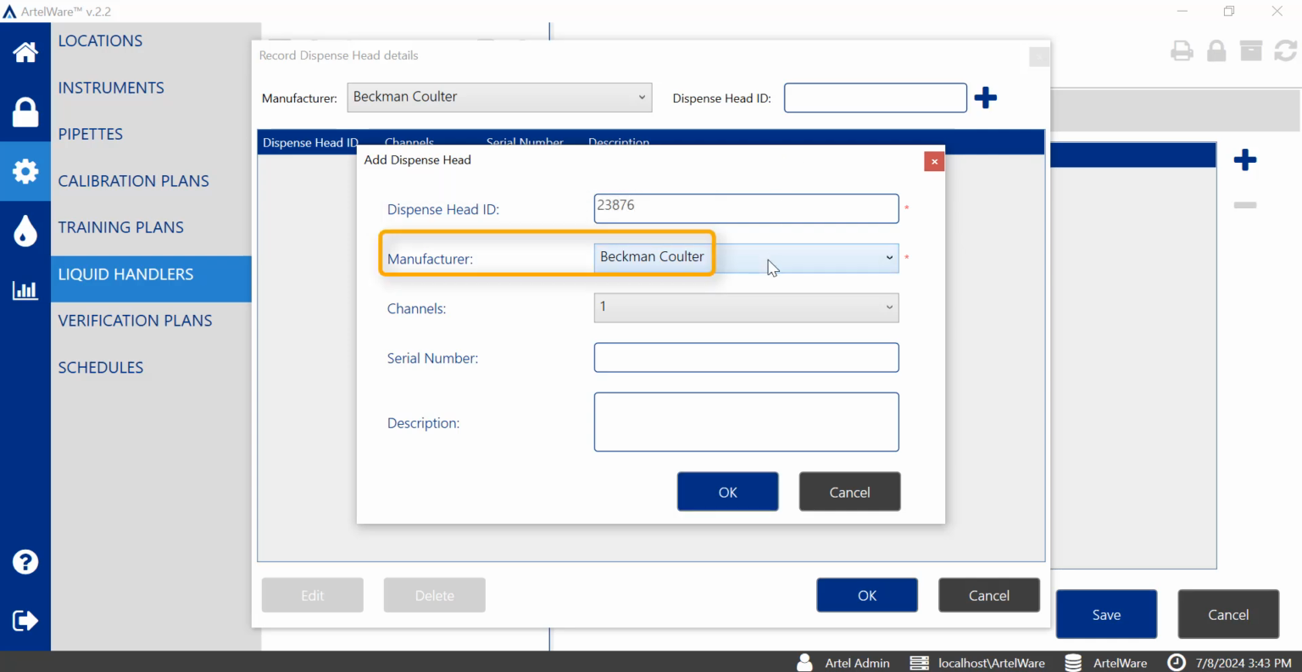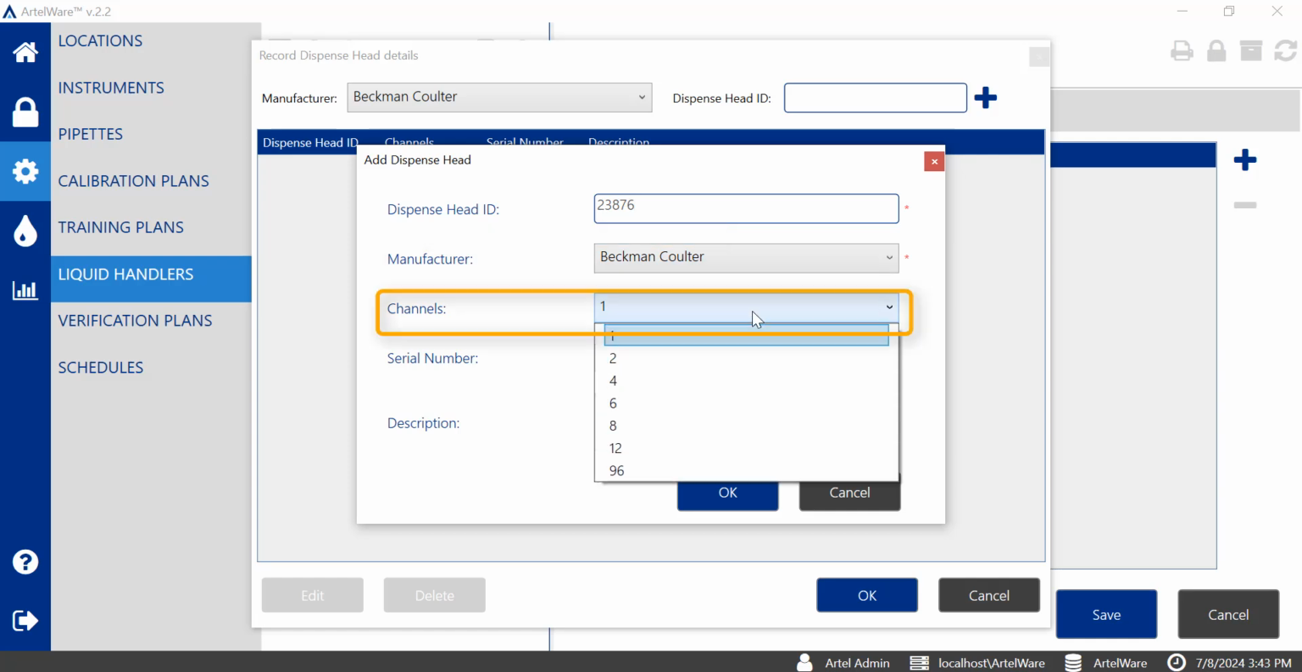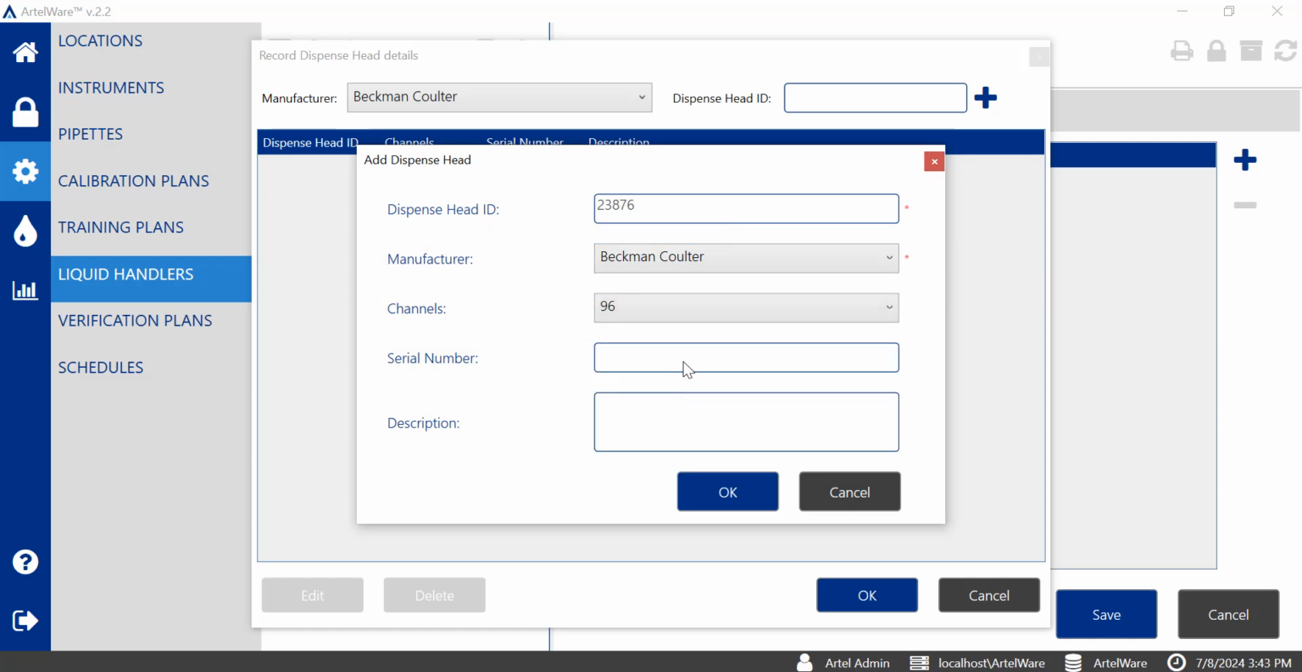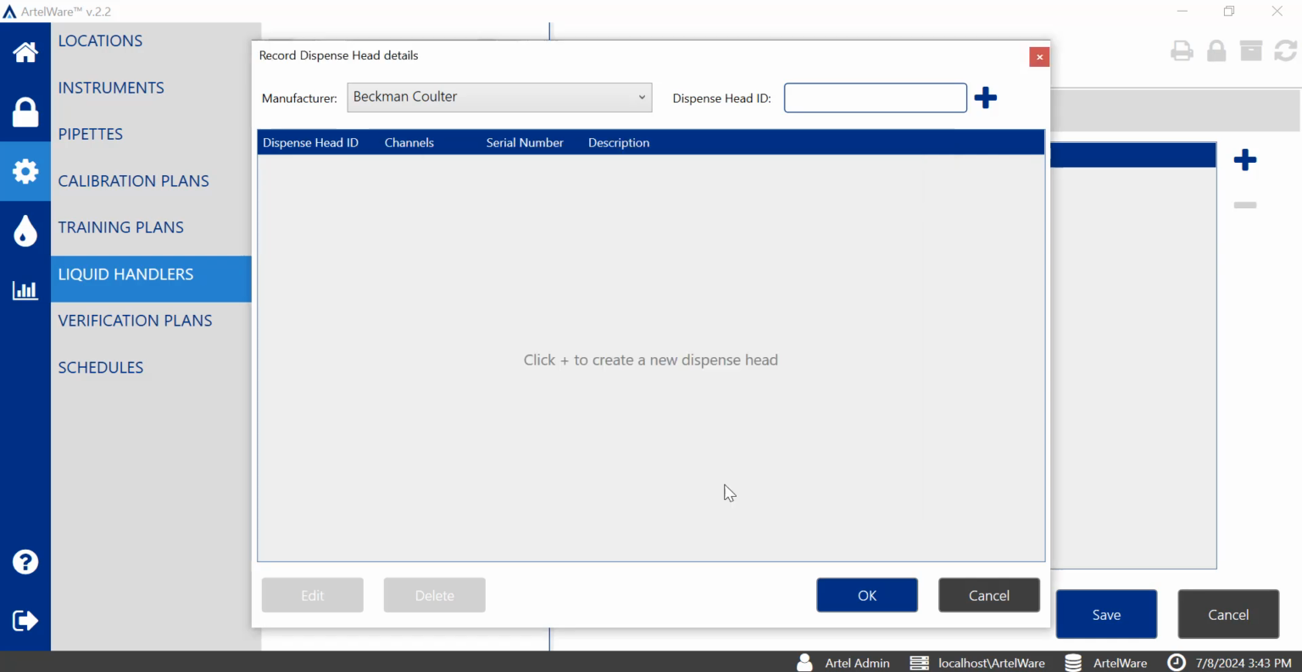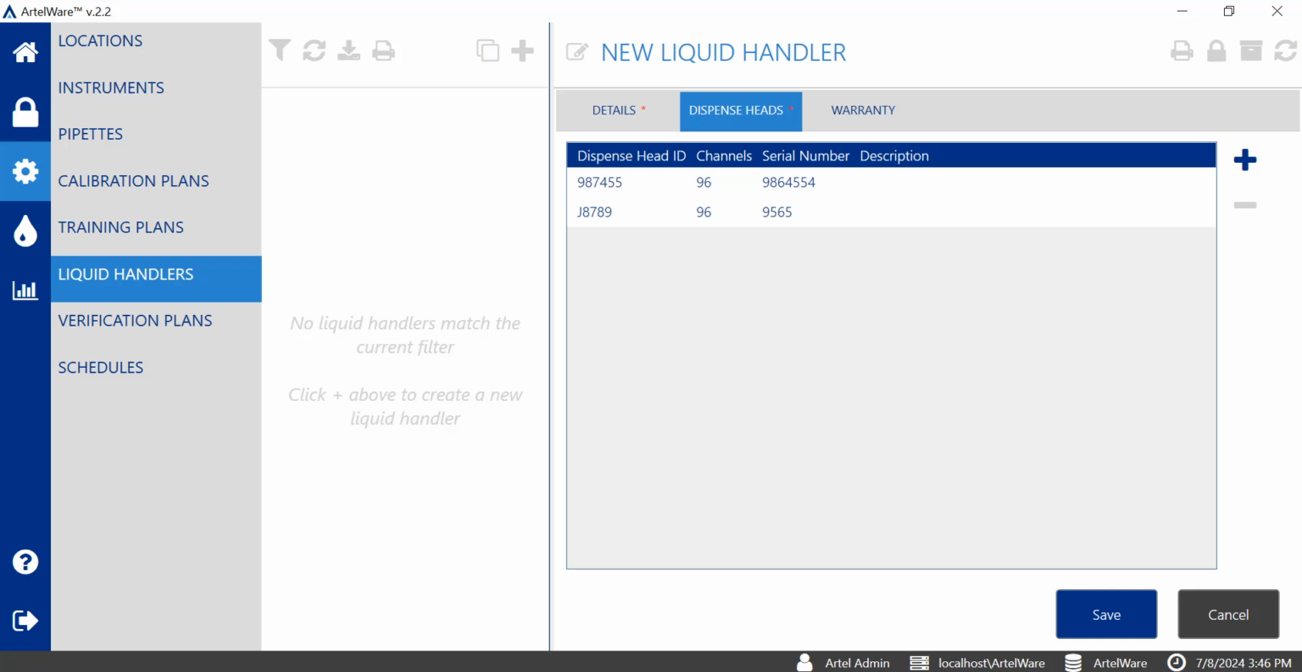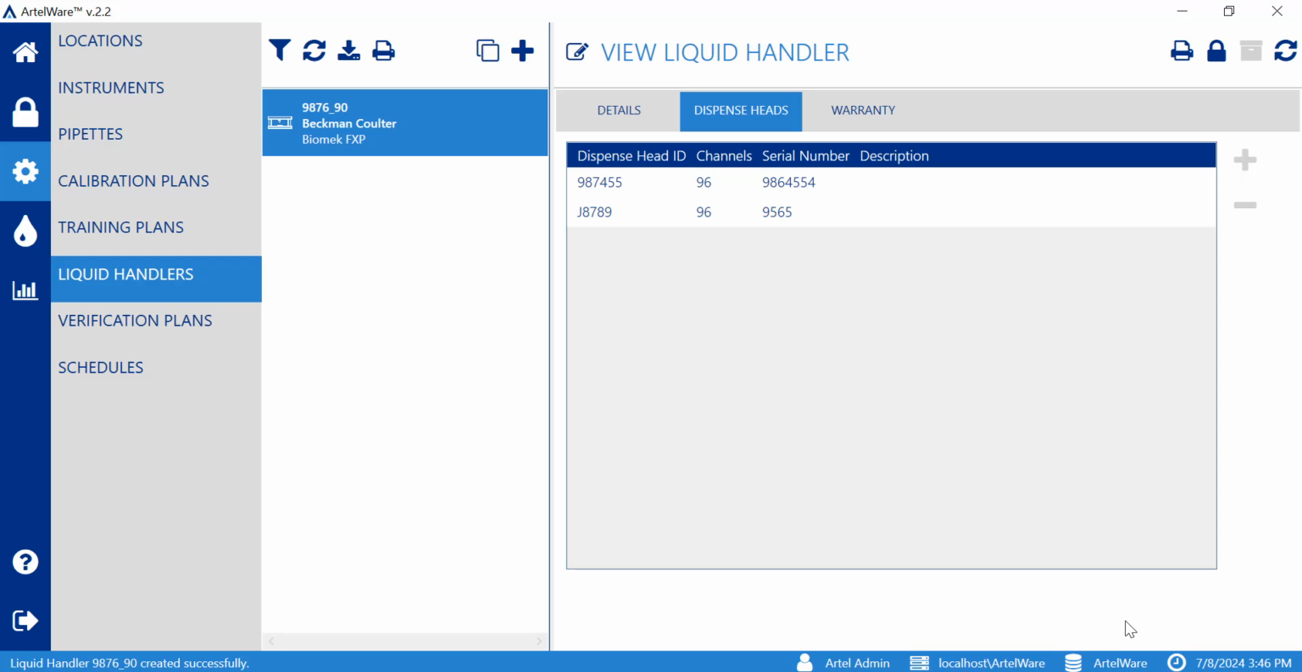The manufacturer will remain as Beckman Coulter. Select your number of channels and enter the serial number for that dispense head. And then if you want to, go ahead and enter an optional description. So we'll go ahead and select OK. Now that I've added all of my dispense heads, I'll select Save, and I'll save the entry. So now you can see that I have one Beckman Coulter FXP robot and two dispense heads that are 96 channels each that are available to test with that robot.